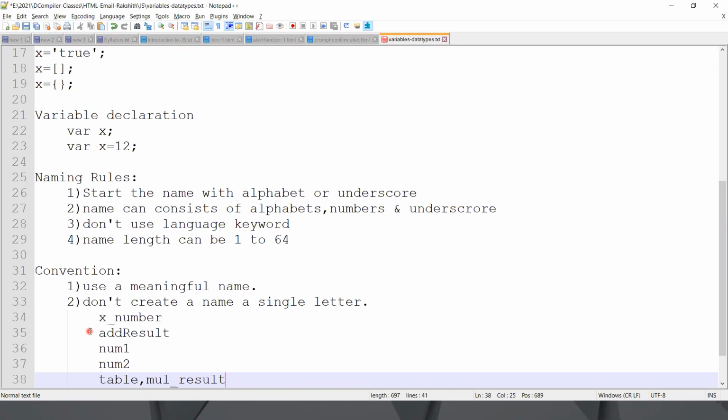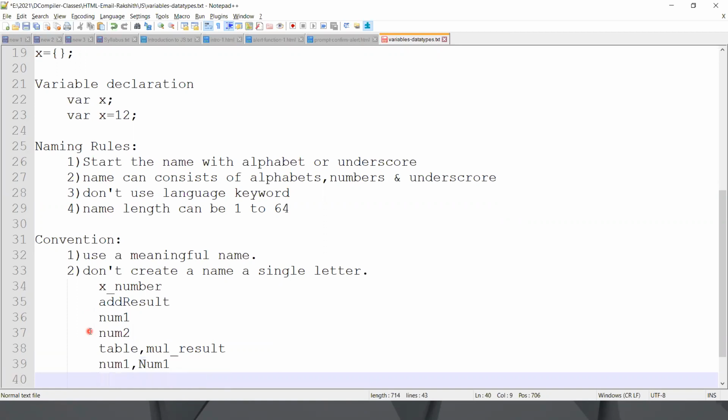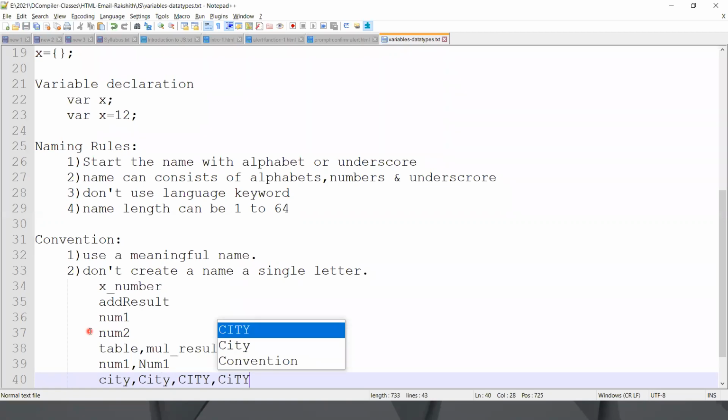Start the name with an alphabet or underscore. Name can consist of three things: alphabets, numbers, and underscore. And don't forget, it is case sensitive. Means num1 and Num1 both are different in JavaScript. You can know this. For example, city, City, CITY, cItY. All these three or four are different memory locations because it is a case sensitive language.